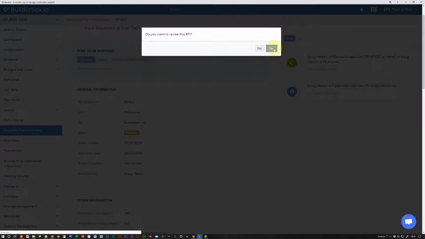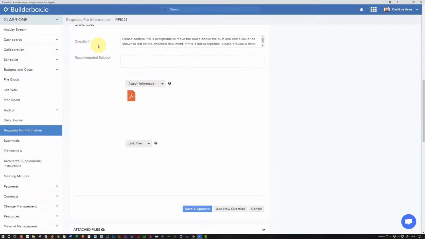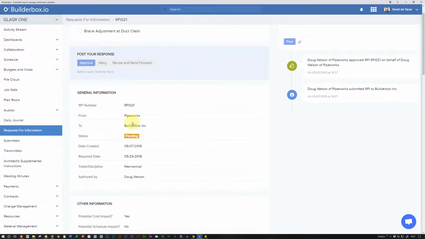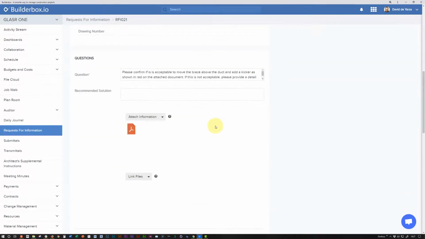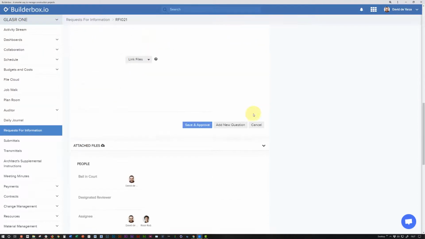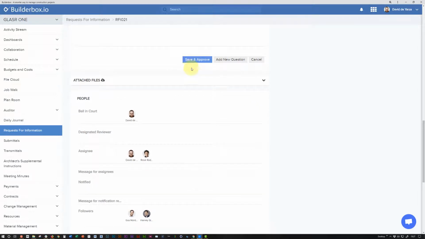I'll confirm that indeed I want to do this. The question and recommended solution, as well as the attachment section, is now available for me to edit. The rest of the form, however, is not. All this information is already baked in. I can go ahead and add further information to the recommended solution. And I could even add another attachment if I would like to. I'll go ahead and save and approve it for now.